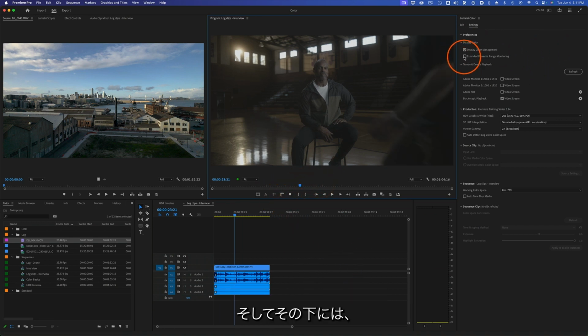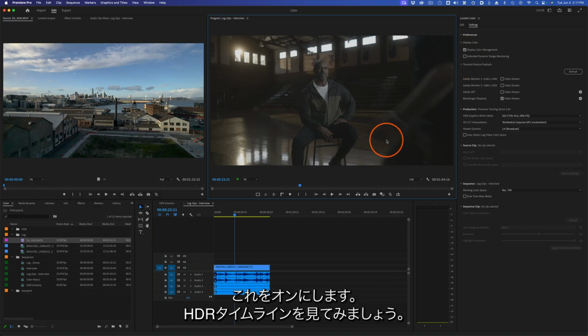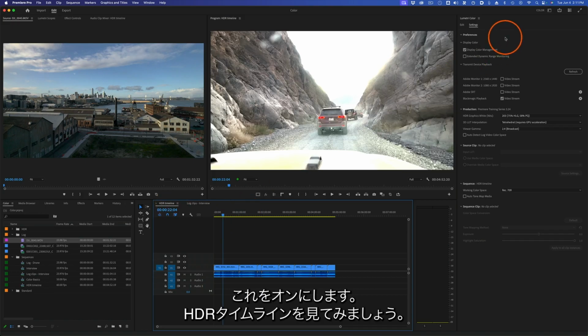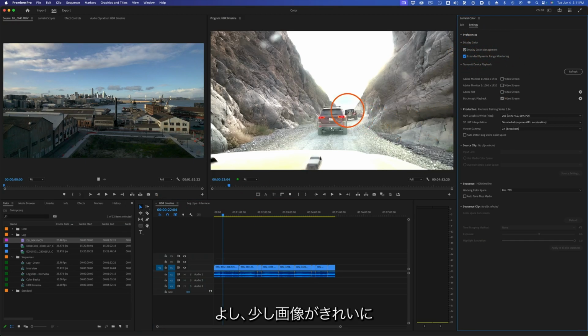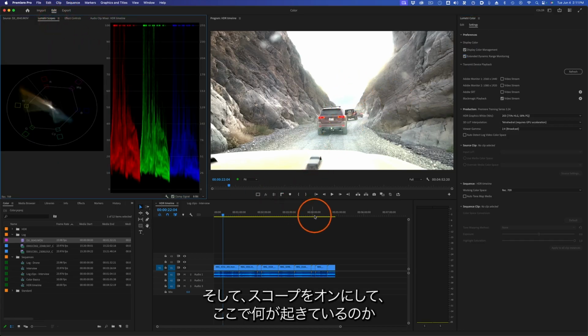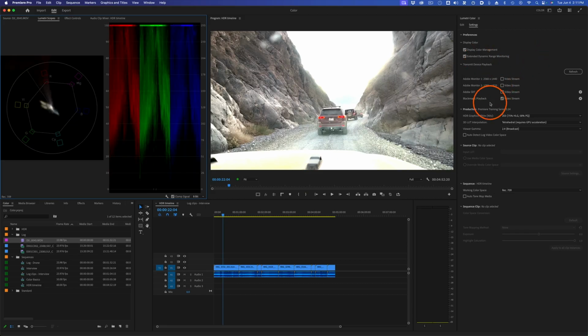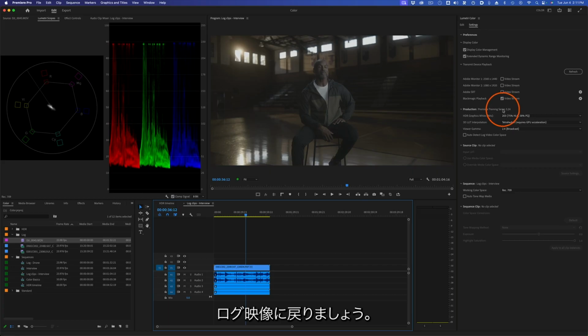And then below that, we have extended dynamic range monitoring. We're going to turn that on. Let me go over to the HDR timeline. All right, so you can see that that starts to clean up that image a little bit. And let me go ahead and turn on the scopes so we can see what's happening here. All right, and then in the production settings, let me flip back to that log clip.